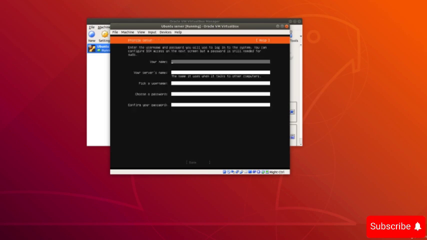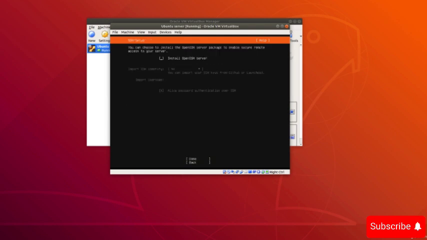Let's go ahead and give it a name. Let's go ahead and name this Miguel Sano. Server's name, let's go ahead and call it Ubuntu. Pick a username, Miguel. Password, just pick a password, whatever you want. I'm going to create a weak password, and it's going to tell me that it is weak, so that's fine.